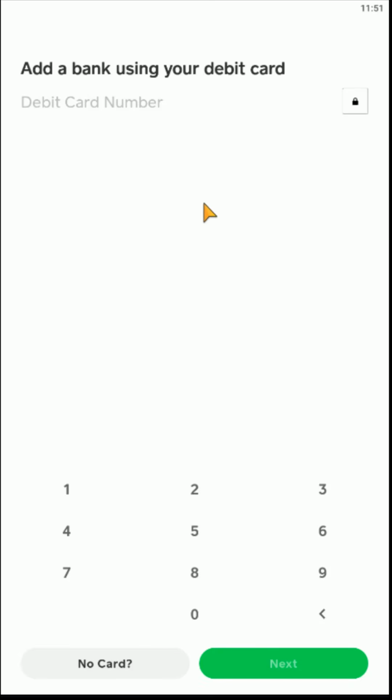And that brings us over to a page where it gives us the option to add a bank account using our debit card. Now you can do this by entering in your debit card number and going on to the next page, but if you don't want to use your debit card, or maybe you don't have a debit card, what you want to do is go down in the bottom, click where it says no card.